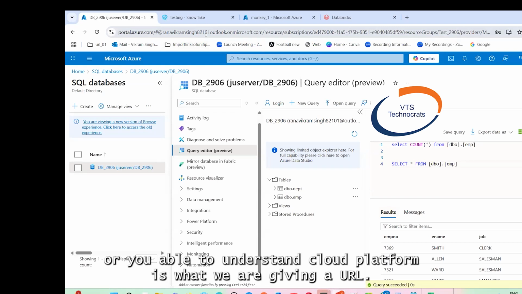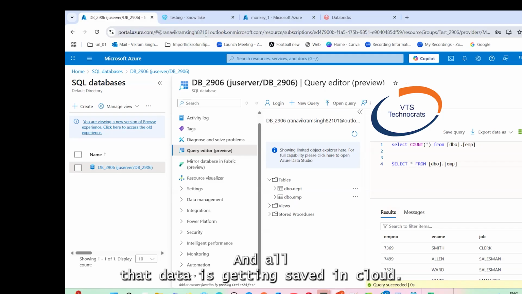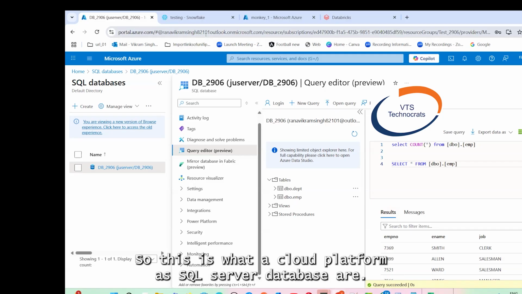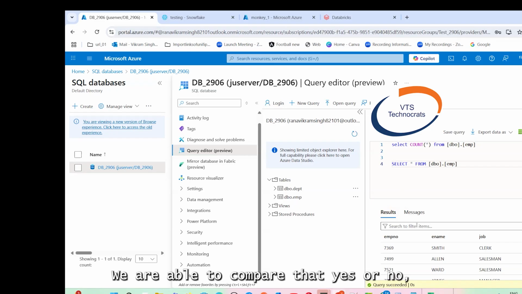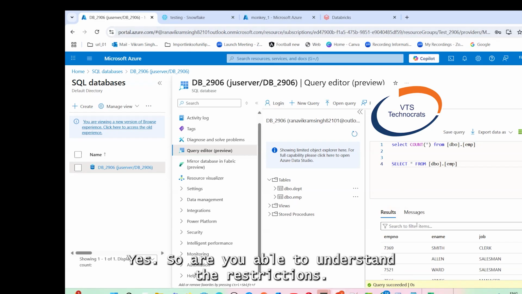Are you able to understand? Cloud platform is what? You are giving a URL and the entire data is getting saved in the cloud. So this is a cloud platform SQL Server database. Are we able to compare that? Yes or no? Yes. Tell me, Juhi, yes or no? Yes. So are you able to understand the restrictions?